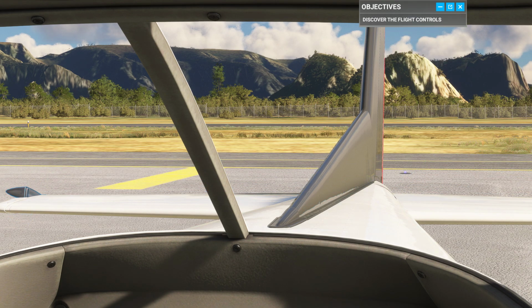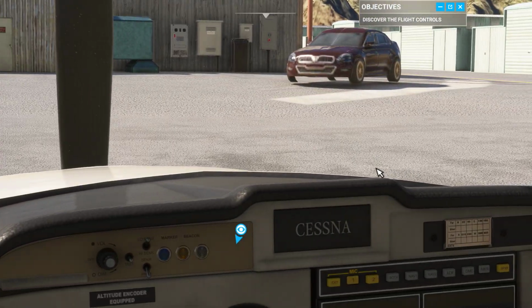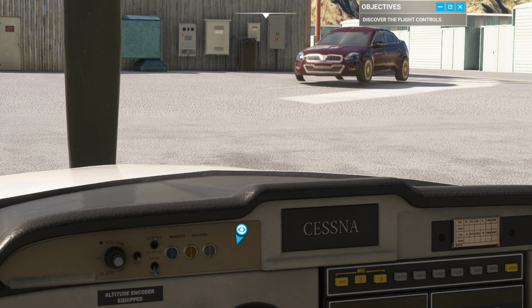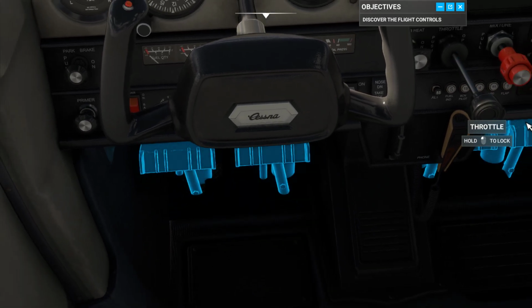Nice. Down at your feet are the rudder pedals. They steer the aircraft when you're on the ground. The upper part of the pedals also control your brakes. In the air, they control the rudder at the end of the vertical stabilizer to yaw the aircraft.